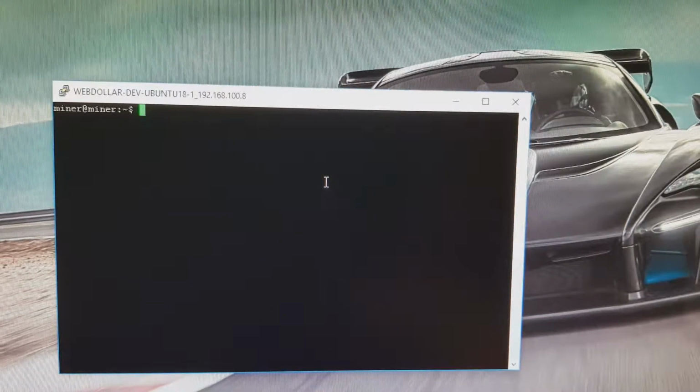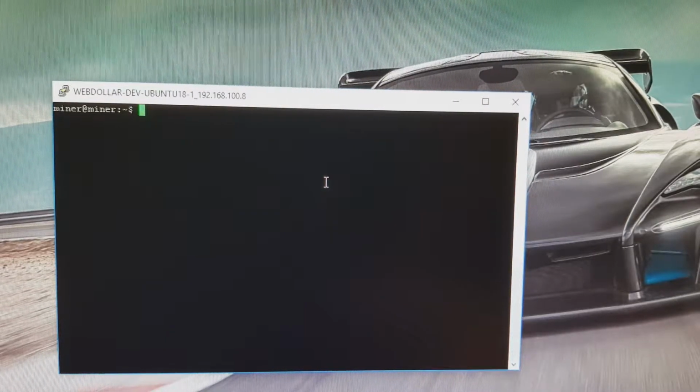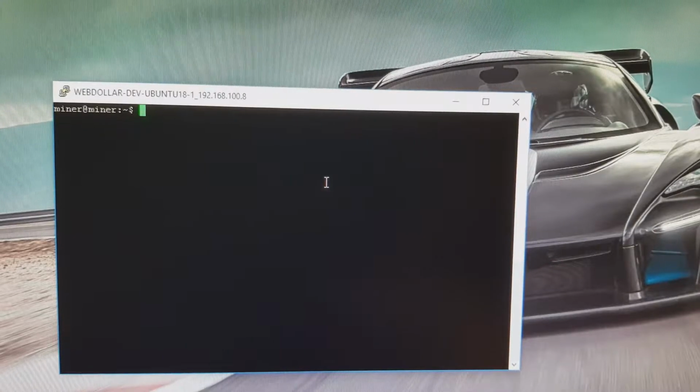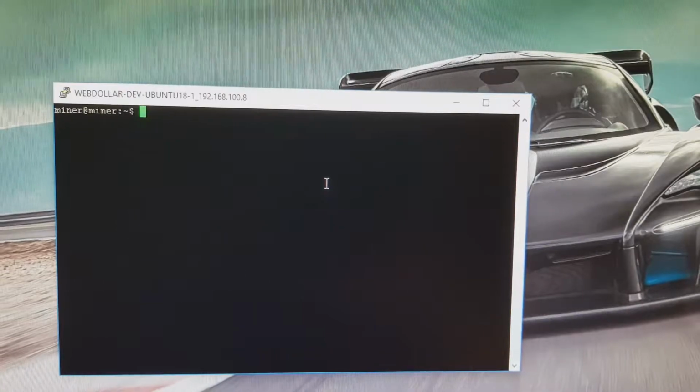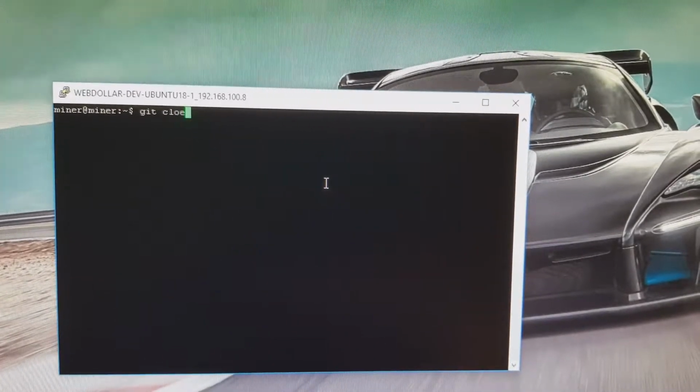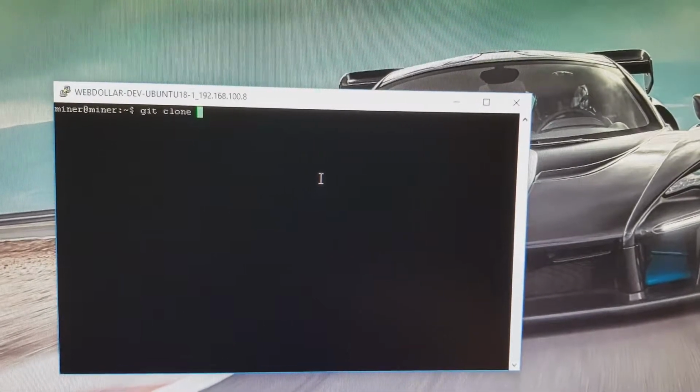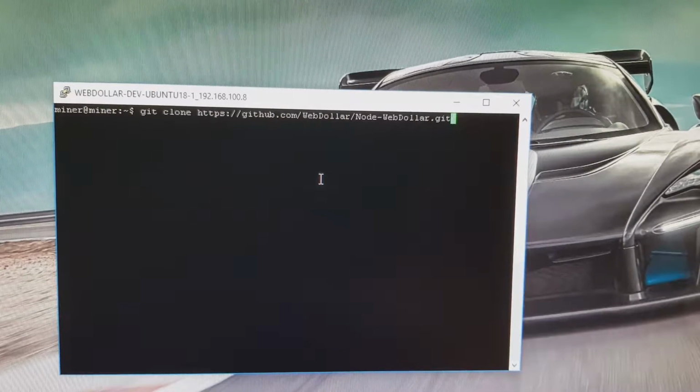I will show you how to install WebDollar miner on Ubuntu 18. So first thing you have to do is to run git clone WebDollar repo.